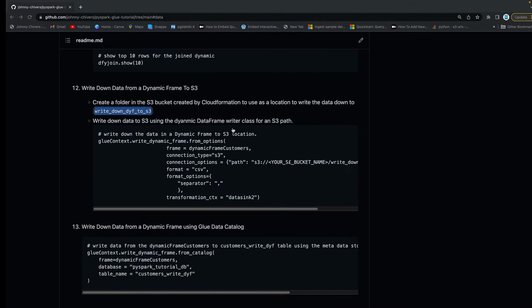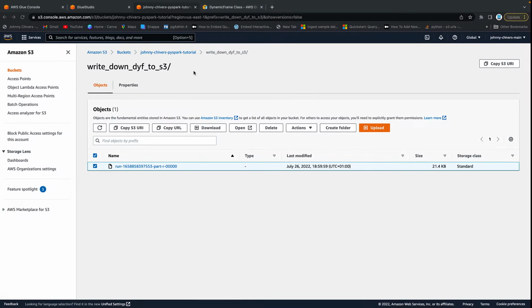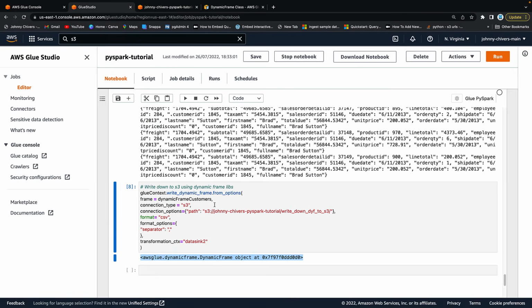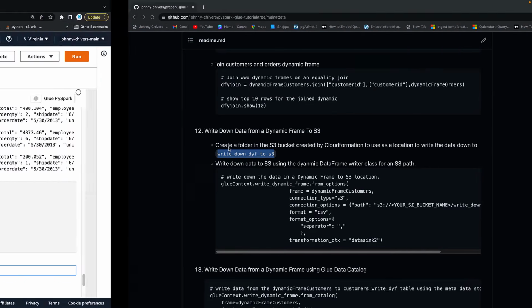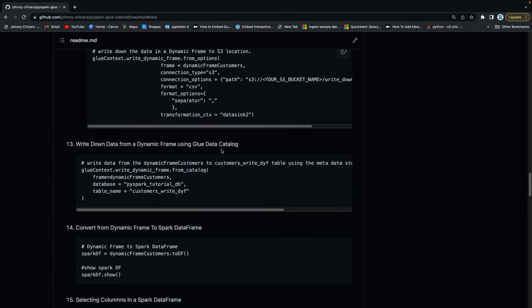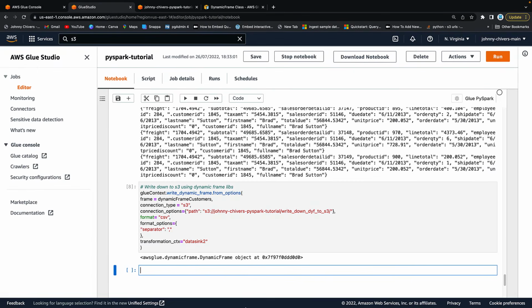Okay, so that's a bit of a long way round just to write down to S3. There is another way that we can write using the Glue data catalog. So the same way we can read up from the Glue data catalog, we can write down using the Glue data catalog. So this is actually point 13 where we're writing down to the data catalog using a dynamic frame.